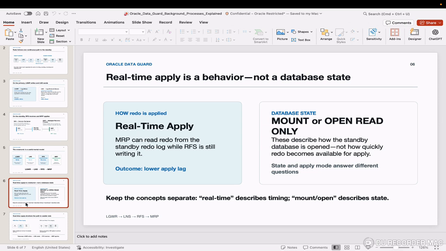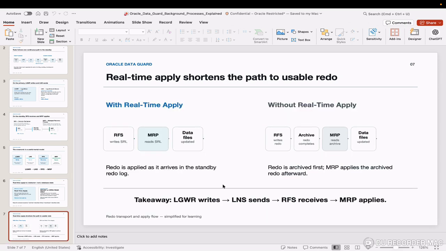In my last slide, you will understand it in a simple way. Log writer writes, LNS, the log network server, sends the redo over the network, RFS receives, and finally MRP applies. This is the complete set of background processes in Oracle Data Guard.